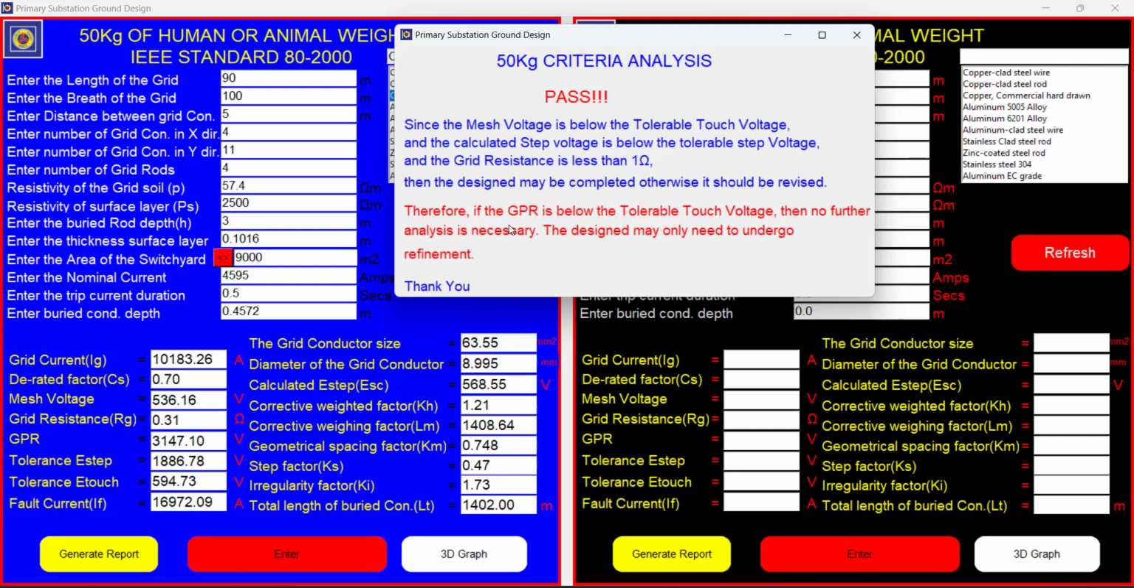Therefore, if the GPR is below the tolerable touch voltage, then no further analysis is necessary. The design may only need to undergo refinement. So this is the report saying that our field data here has met the requirement of the IEEE standard 80-2000. Okay, so let's manipulate the data.